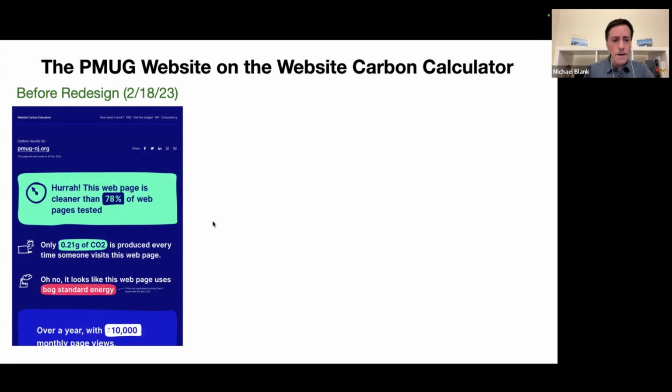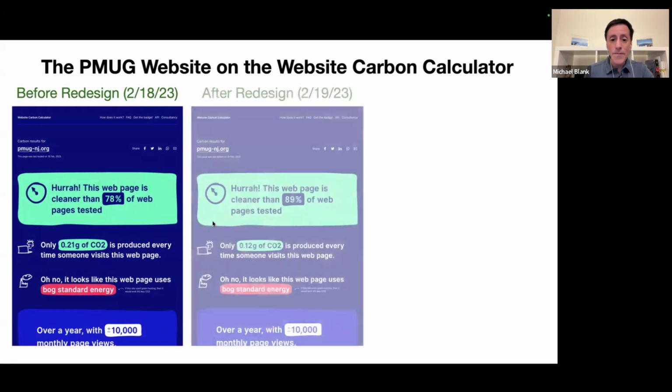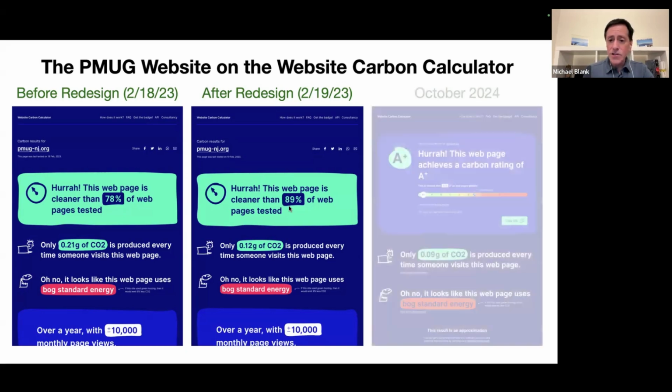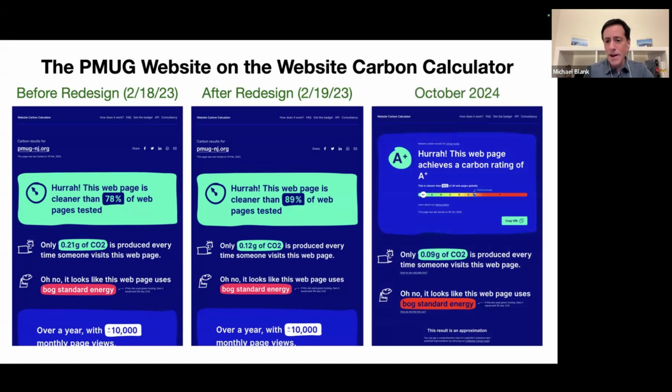After I made the PMUG website sustainable and I ran it, this is the next day, the 18th and the 19th, the PMUG website was now better than 89% of the pages tested. That's like a B+. And just last month, when I ran it, it gave me an A+. And it's better than 92% of the web pages tested.